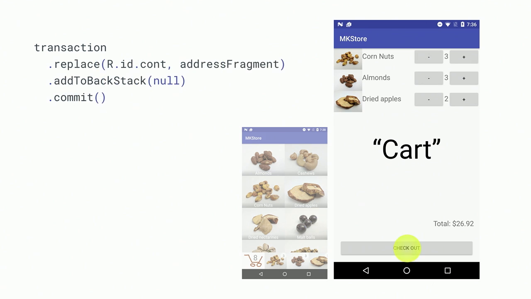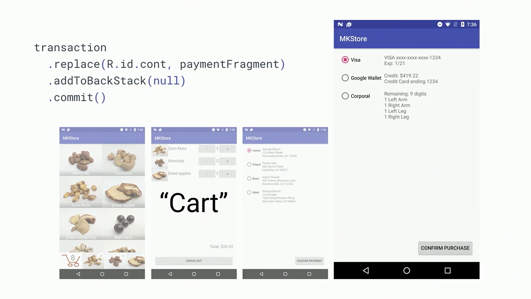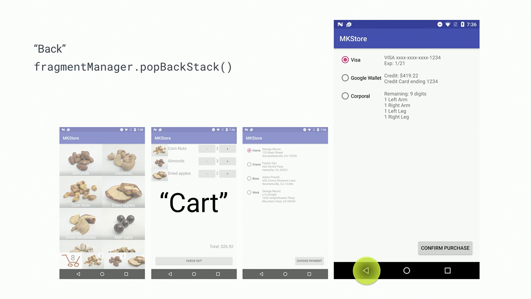And then when they hit checkout, they can choose the address they want to ship to, and we're just going to replace that fragment with their address selection one. And they can choose payment then, and we replace it again with a payment fragment. And again, it's added to the backstack. This time we don't need a name for this backstack state, but we'll talk about it in a little bit. But they can go back through the backstack if they want. They can navigate back and choose a different address if they want by hitting the back button.